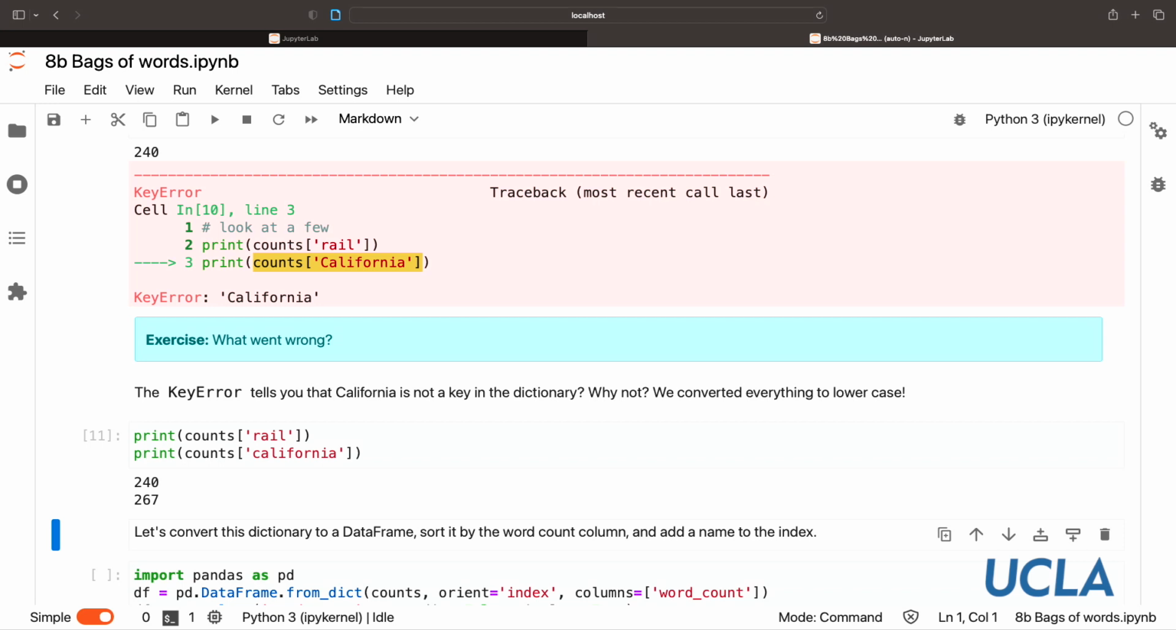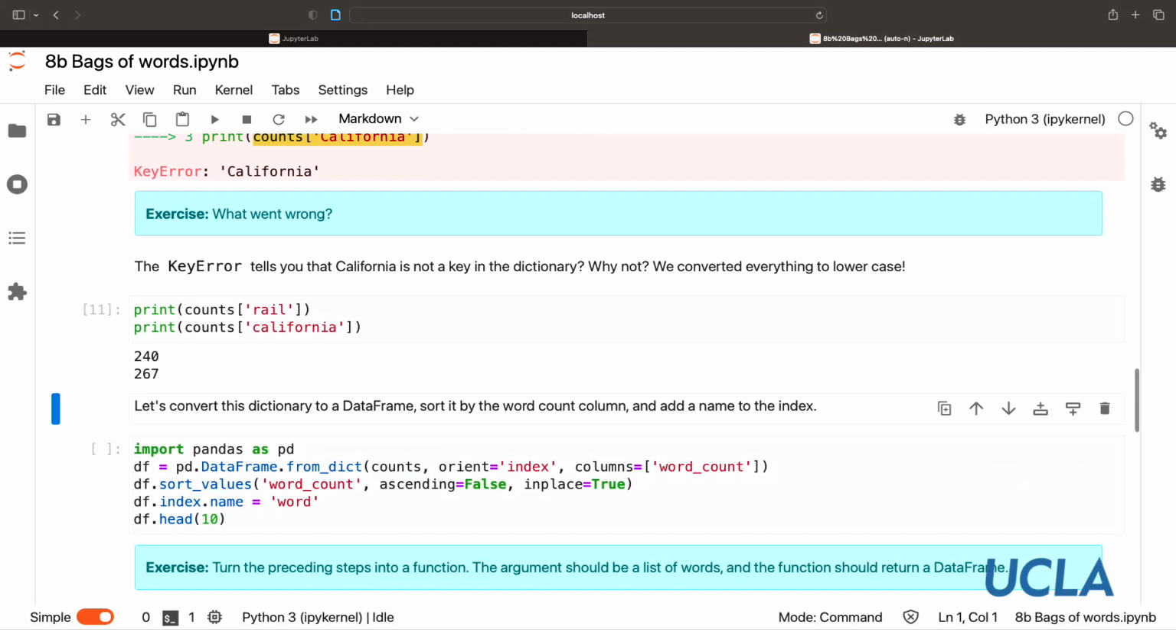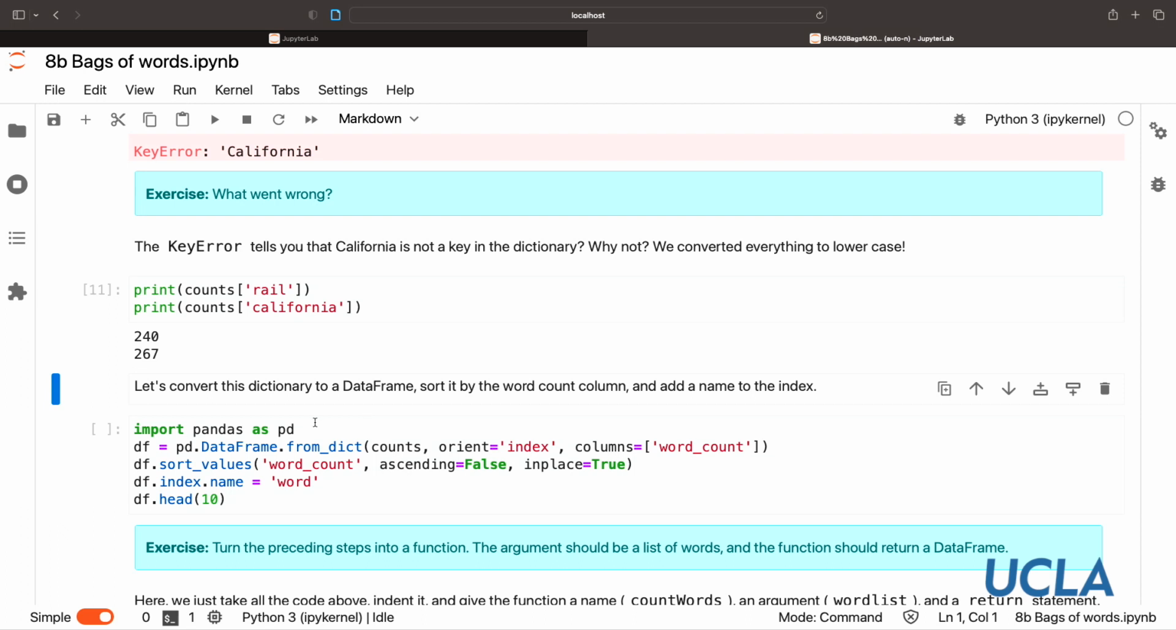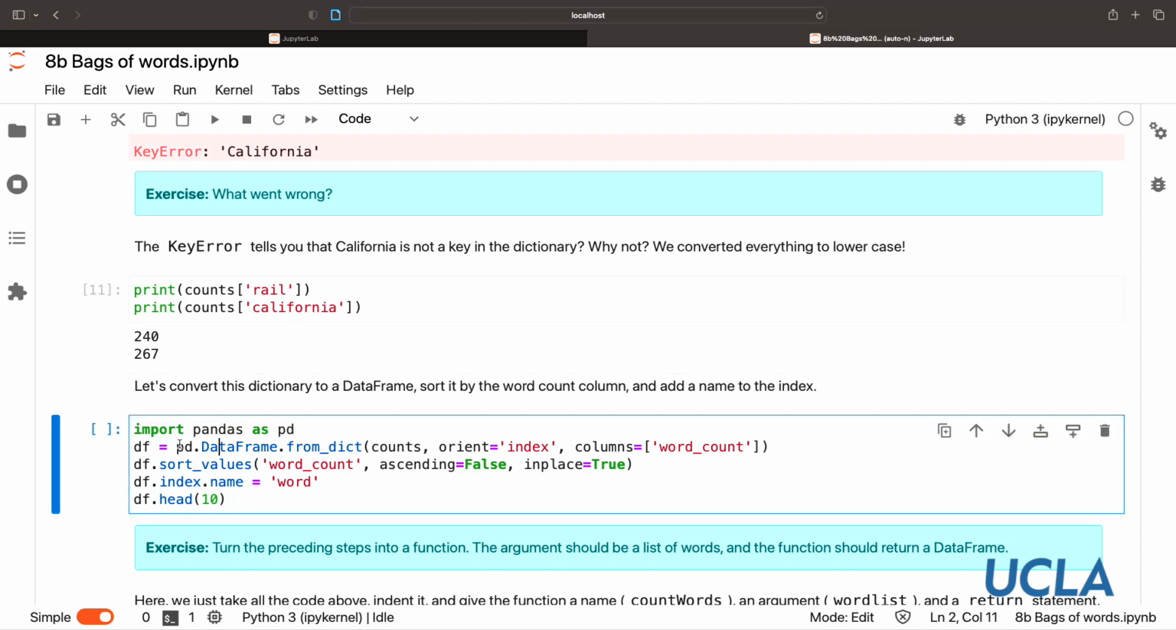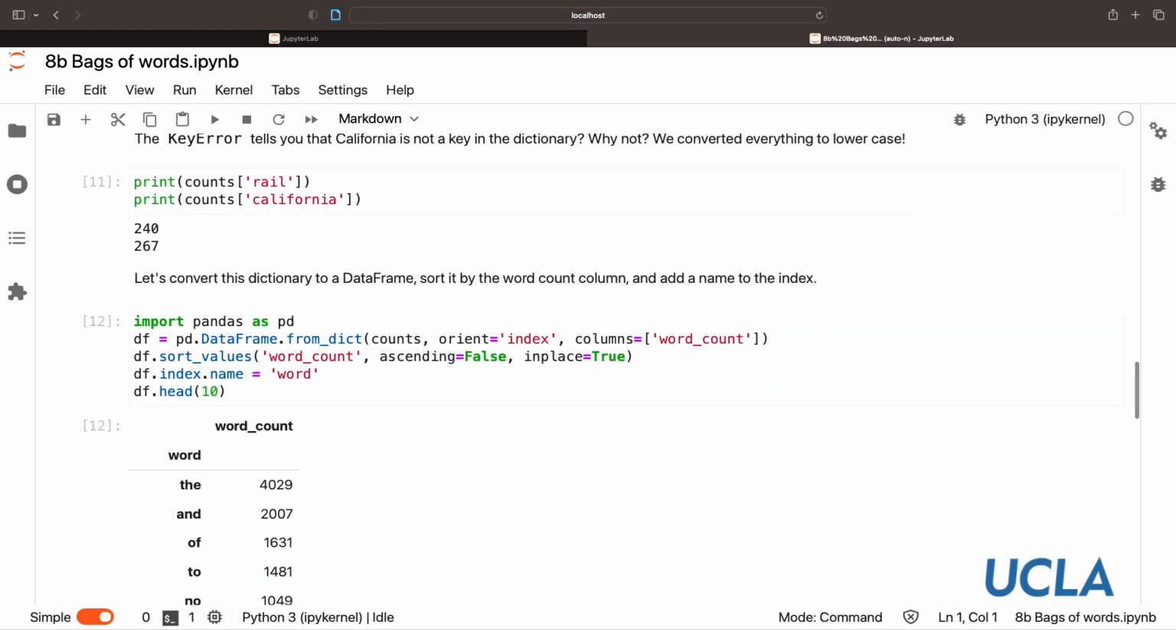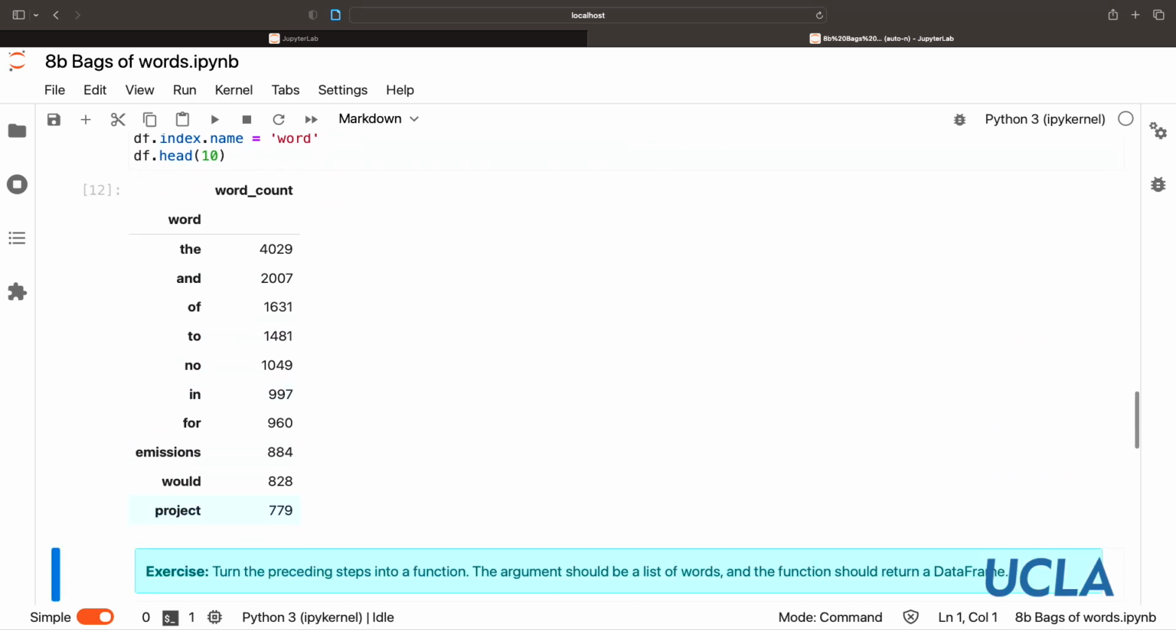So let's convert this dictionary to a data frame now and sort it by the word count column and add a name to the index. So we'll import pandas. This is a nice constructor here that allows you to create a data frame from a dictionary. What's the dictionary? Counts. This tells you the orientation. We're going to create an index from the keys of the dictionary. And what's our column going to be called? It's going to be called word count. Let's sort so we have it in descending order of word count. Let's call the index name. It's going to be word. And let's look at the first 10. OK, so this seems like it works.